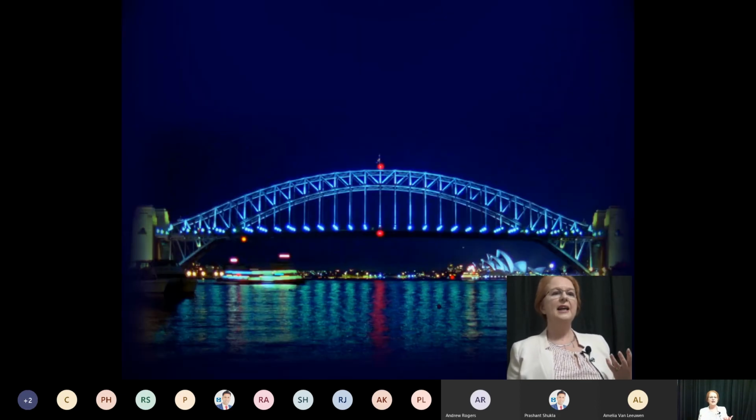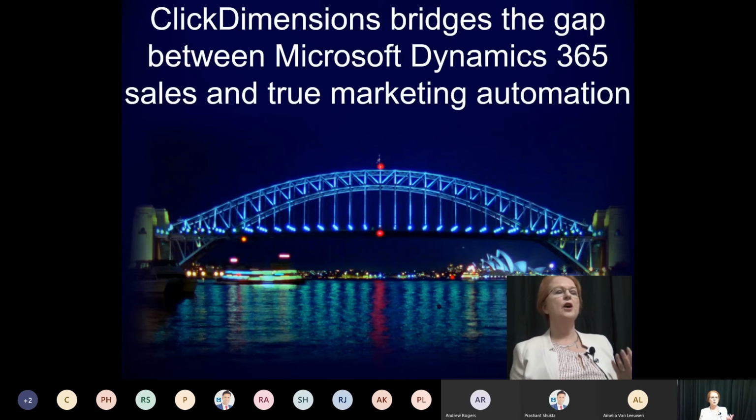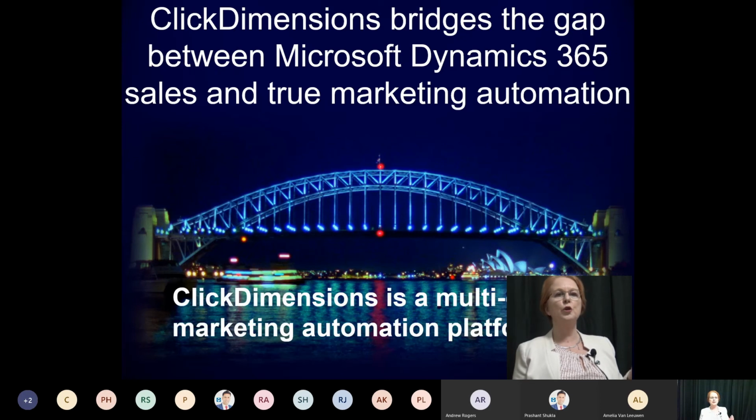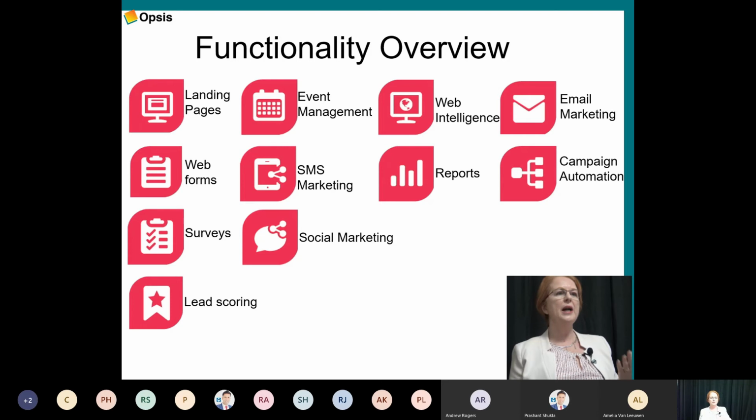So here we've seen even more examples of how ClickDimensions bridges that gap between Dynamics 365 sales and true marketing automation. And just by way of revision, that is the functionality that I have discussed today, and there is even more, but I'm not going to give you another set of steak knives.